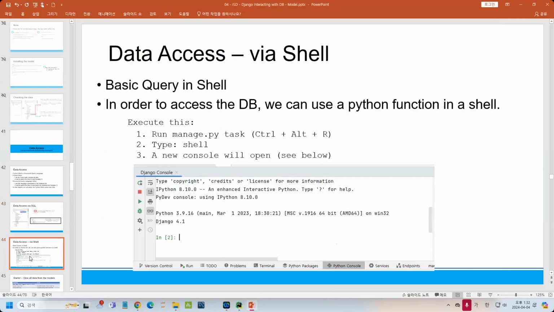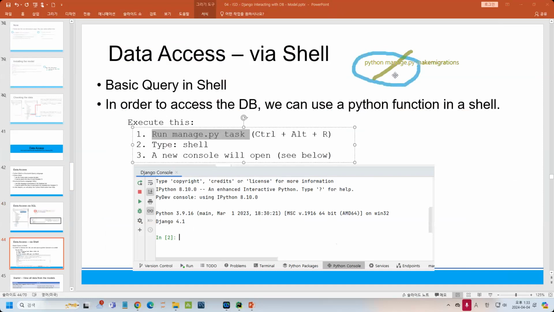Now we are going to use the shell. The shell in PyCharm, we can access it. You can just execute this one, run the manage.py task. Whenever you do a migration, you always type Python manage.py makemigrations. Typing like this is too long, but actually we can reduce it. We don't need to do this one. You can just skip this one.